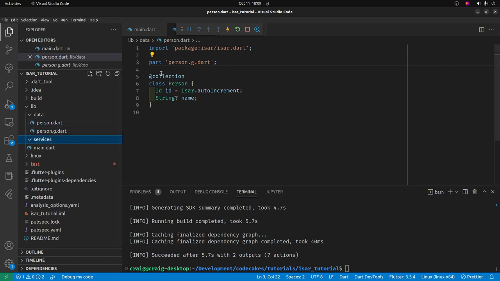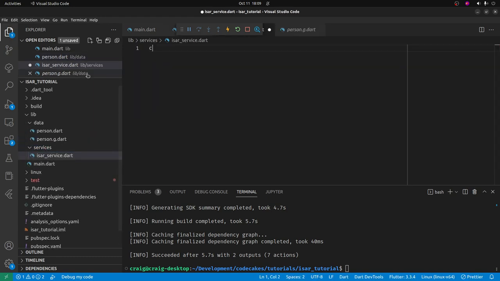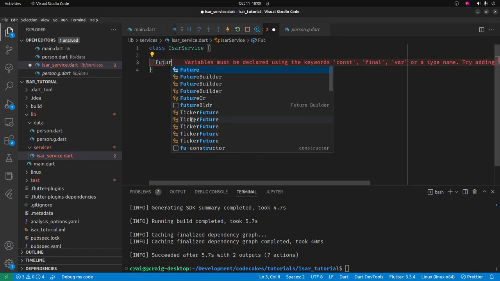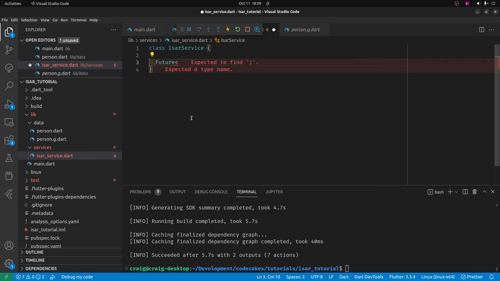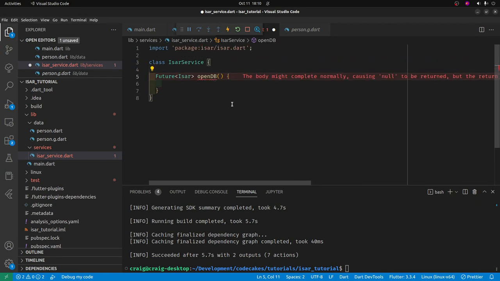So we need to create our Isar service now. So I'll call it isar_service. Class IsarService. And we're going to need to open the database. So let's create a Future, Isar openDB. And we need to import it right there.